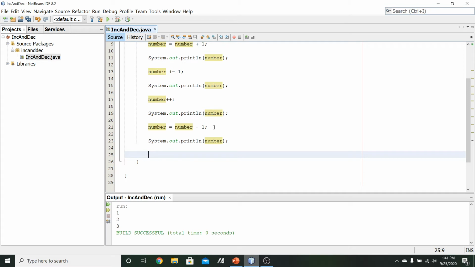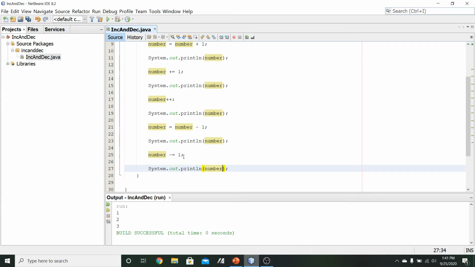We'll then go ahead and do this with the combined assignment operator as well. So we'll do number minus equals 1. So then this will take the 2 that we just got right here. We'll subtract 1 from that. So we end up with 1. So if we go ahead and print this to the console, then this will print out the value 1.